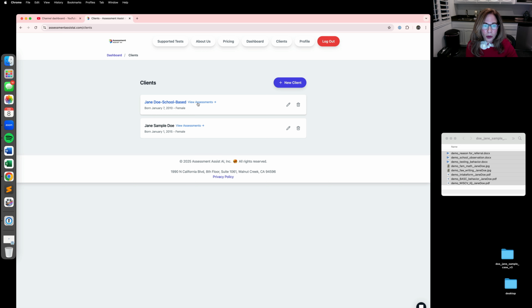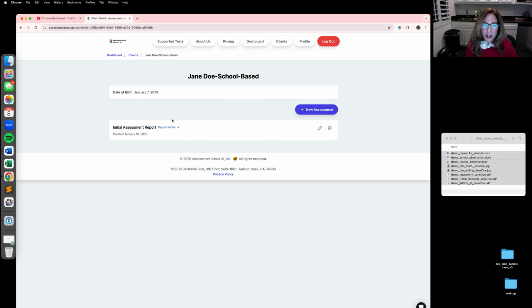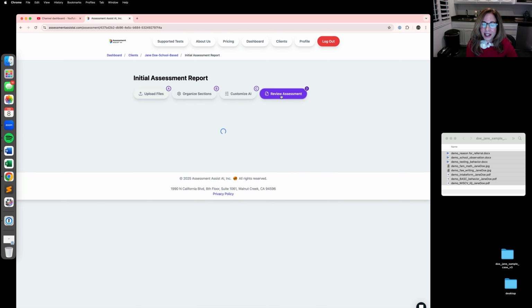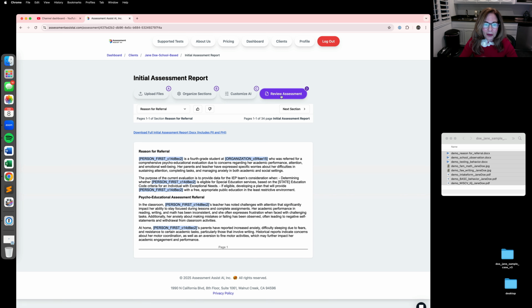So then you come back and you go back to your clients, and we are going to go to view assessment, the report writer, and then I'm going to go to review assessment. And that's my dog in the background who is having problems right now, so I apologize. So review assessment, and you'll see here, download full initial assessment report.